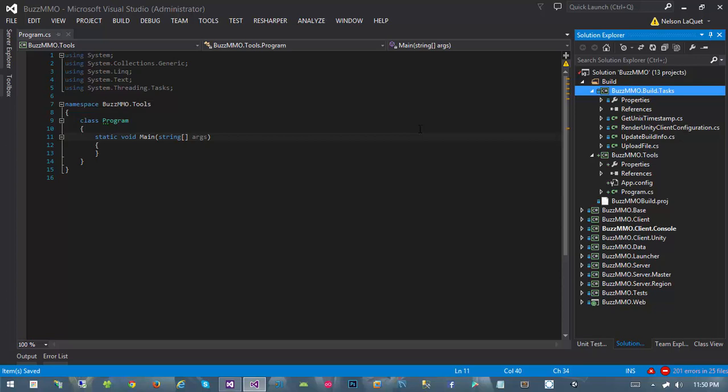Well, the reason is, like I said in a previous video, we need buzzmmo.base.dll to be loaded into our app domain so that we can scan for interfaces, so that we can generate our code. Well, the problem with that is when you load an assembly into an app domain, you cannot unload that assembly out of that app domain. And due to the way MS Build runs, that is just not going to work. It's going to lock the file, it's going to cause problems, and the world will end.